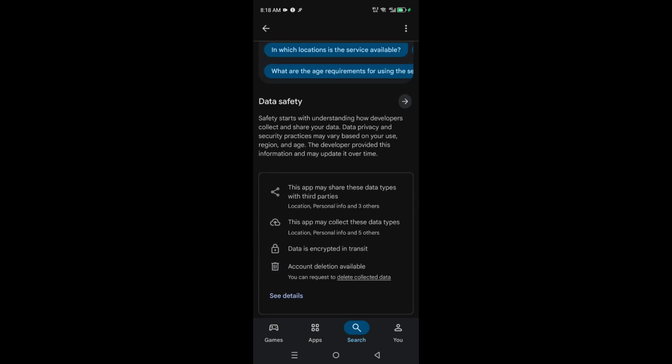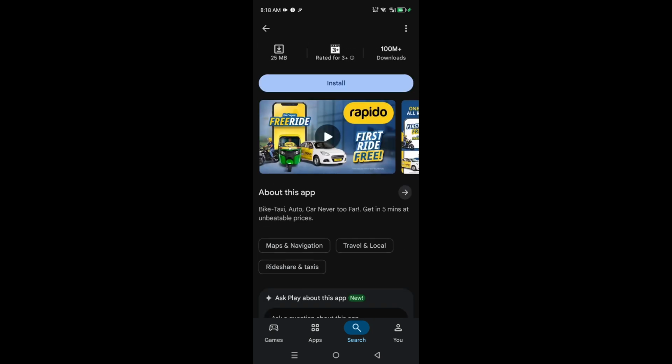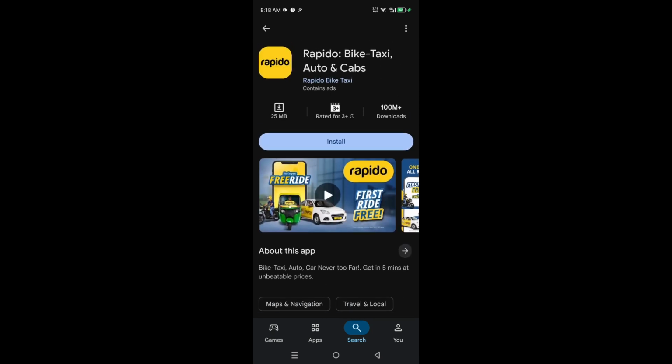After selecting the app, tap the Install or Get on iPhone button. The download will begin, and the installation process should complete within a few moments, depending on your connection speed. Once installed, the app will be ready to use on your device. That's all there is to it.